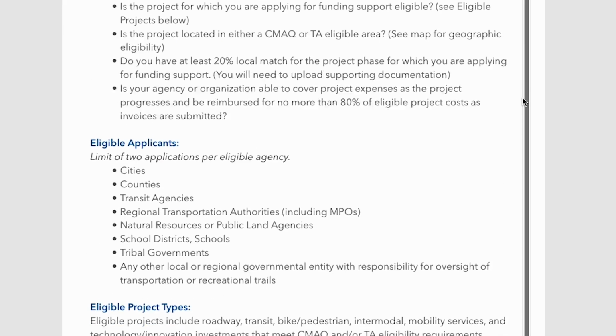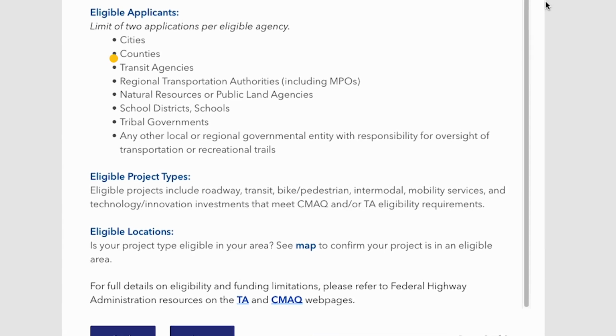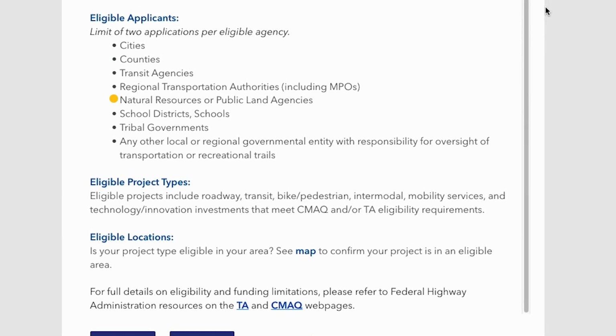The following entities may each submit up to 2 applications: cities, counties, transit agencies, MPOs, natural resource or public land agencies, schools and school districts, tribal governments, and other local or regional agencies responsible for transportation or trails.